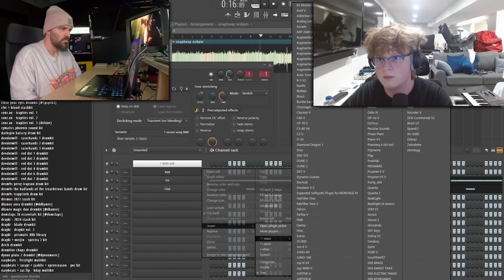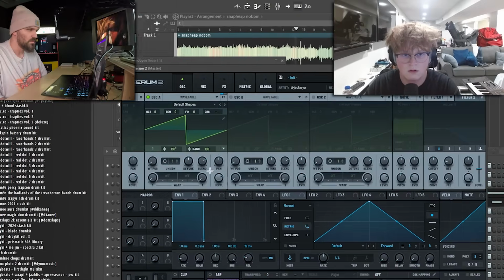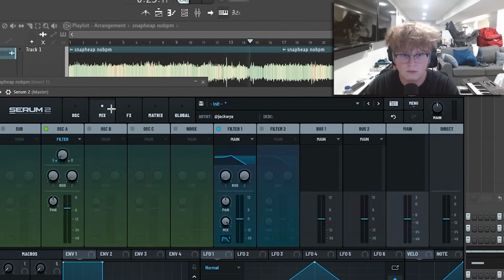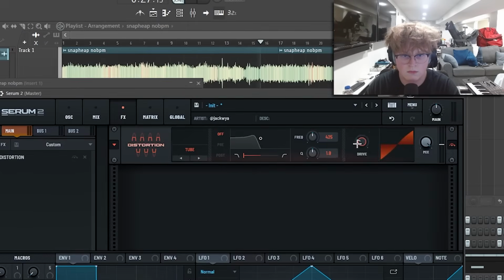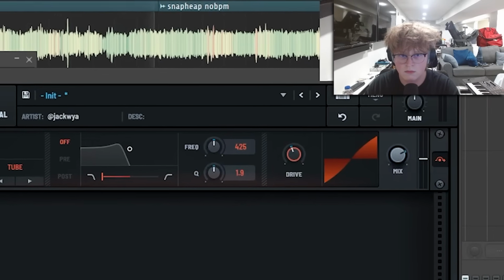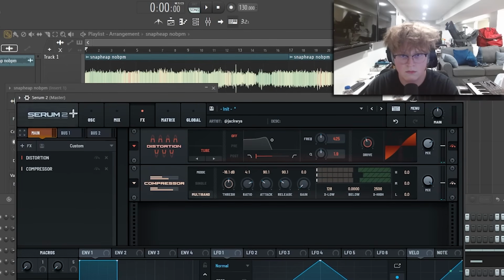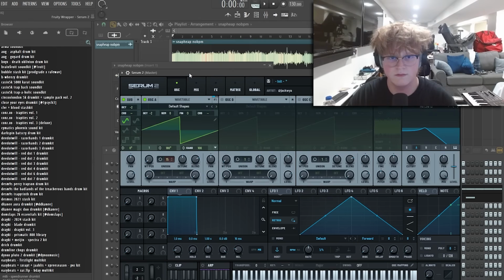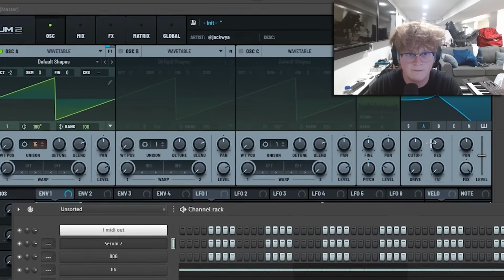I'm just gonna add, I think just a bass first. Yeah, I usually add basses. I just want to give the person that's using the melody some kind of direction for the bass line.